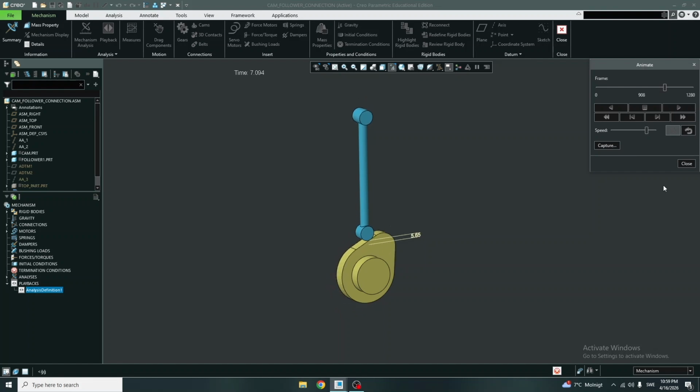In this video, I will show you how you can create a cam follower mechanism in Creo assembly. First, I will show you how to assemble and how to use a pin connection, slider connection, and a cam follower connection, cams connection.